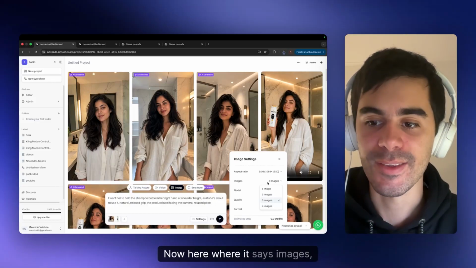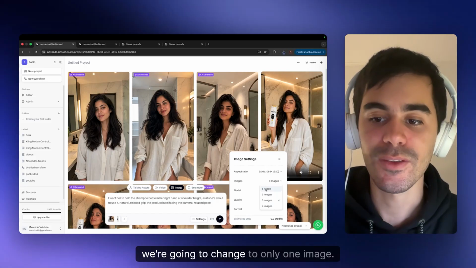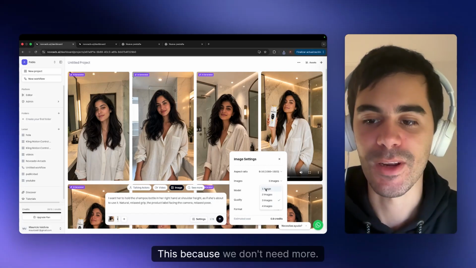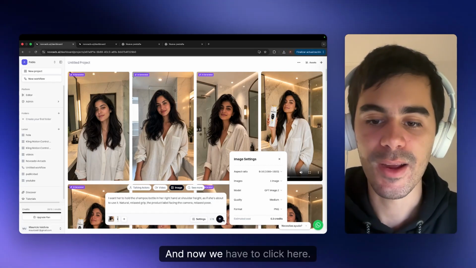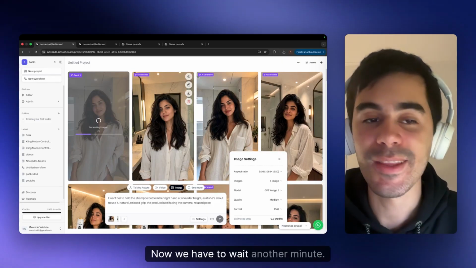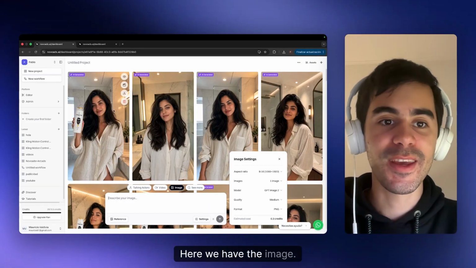Now, here, where it says images, we're going to change to only 1 image. This because we don't need more. And now we have to click here. Perfect. Now we have to wait another minute. Perfect. Here we have the image.